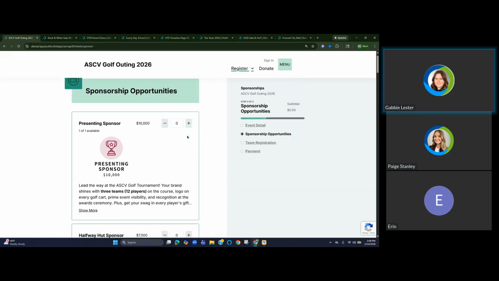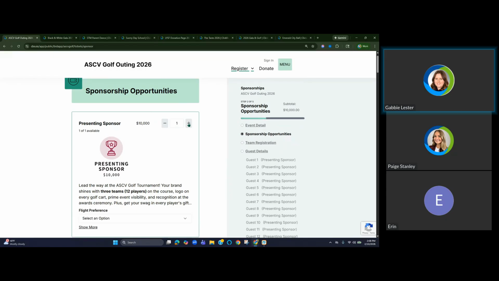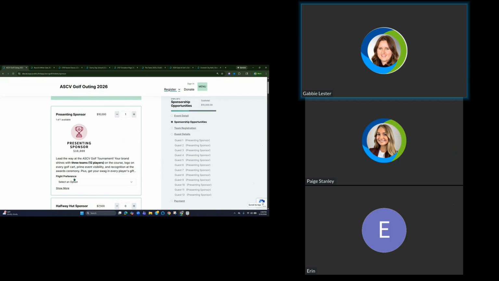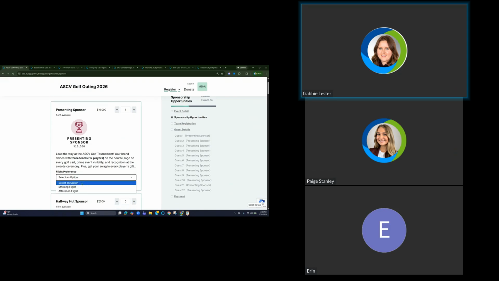They've got their sponsorship opportunities here. Once we add that into the cart, you'll see they're utilizing the custom question on their sponsorship to request flight preferences. So giving people the option to select if they want to be in the morning or afternoon flight, just a really good way to collect some information about your users.